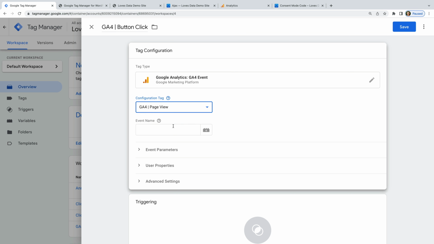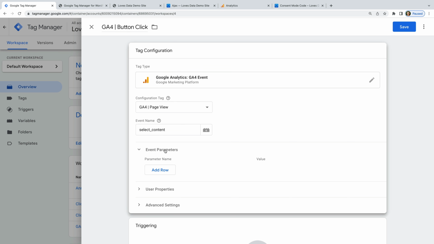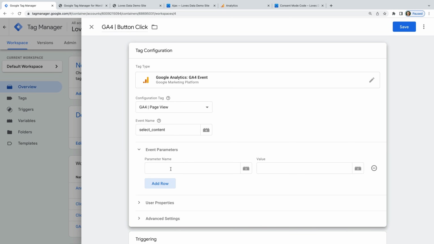And let's name the event select_content. And just to flag, you're free to use any of the other recommended event names or even create your own event name. Now let's select event parameters and add a row. Let's enter content_type as the name and button as the value. Now let's add another row.